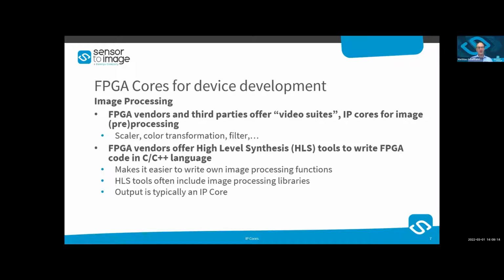For image processing, we have no direct offering, but FPGA vendors often offer suites, like video suites or IP cores, for image pre-processing. That could be scalers, color transformations, filters, stuff like that. This is typically part of your development license for the FPGA programming tool, with or without an additional license.